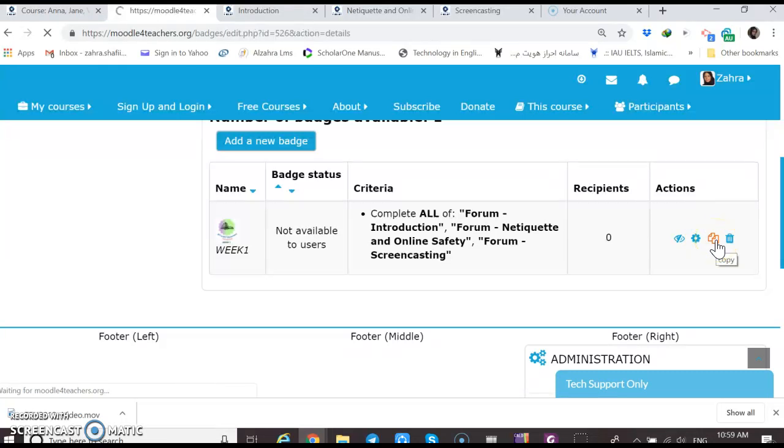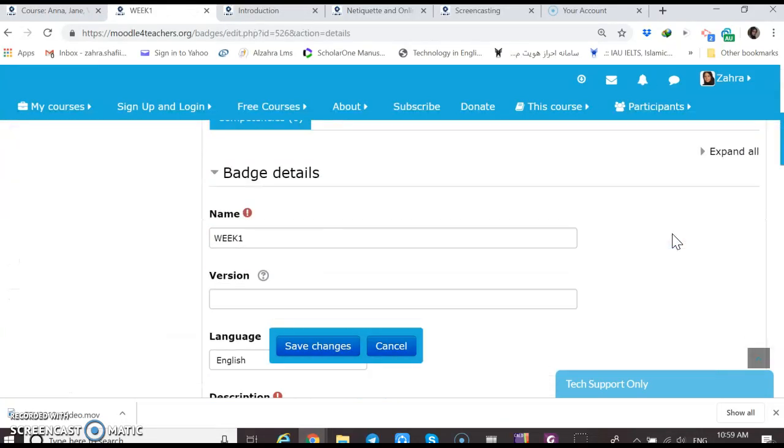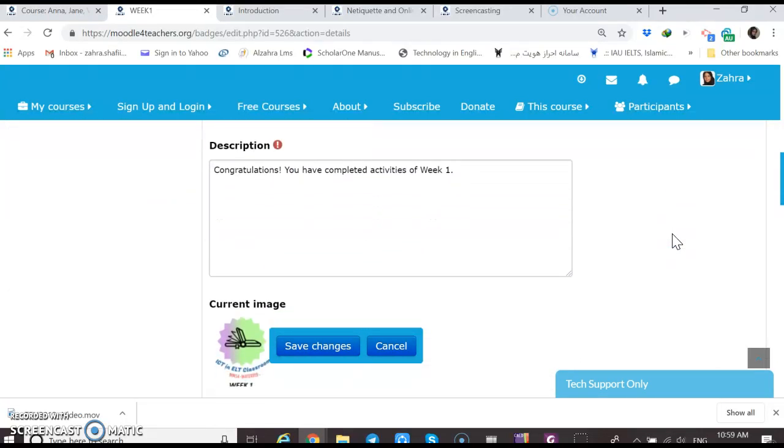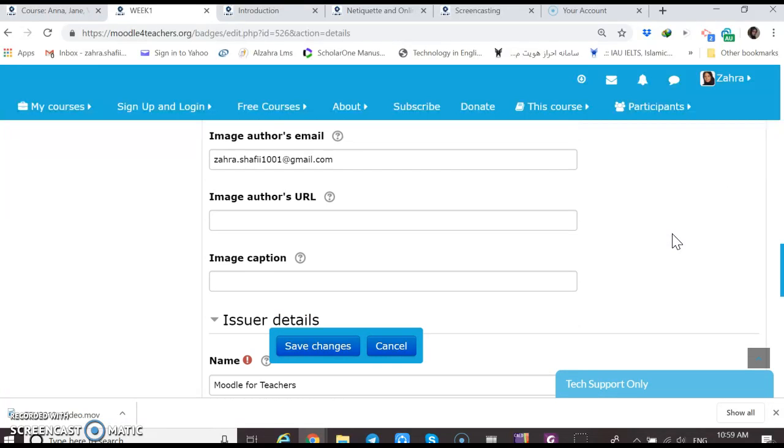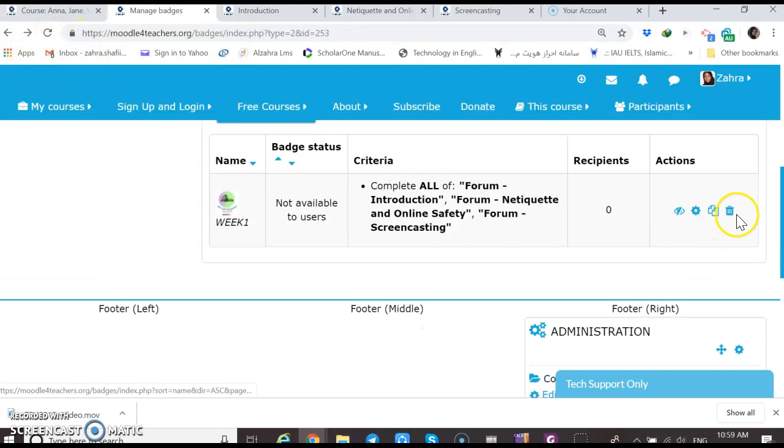I can go to settings and edit it. I can duplicate it, make a copy of it. By going to edit, we can come here and make some changes in it. Let's go back. Okay, we can copy it or we can delete it. Now I have added one badge to this course. I can add some other badges and then leave it open for you to add several criteria, and then let our potential users, potential participants, come and earn them.